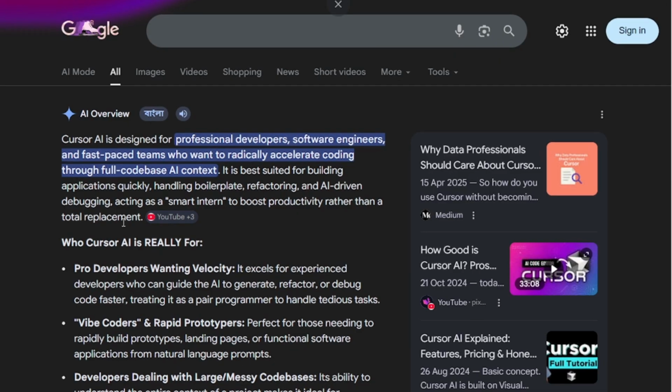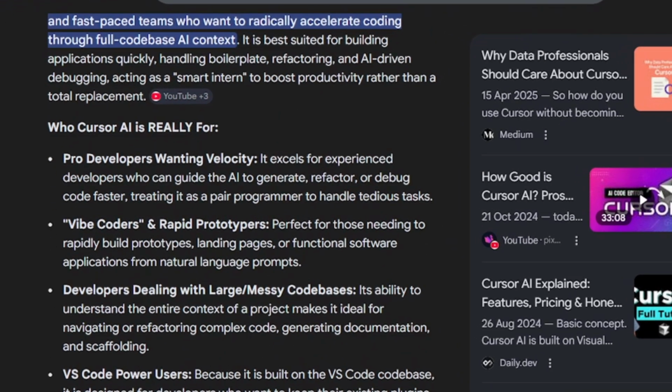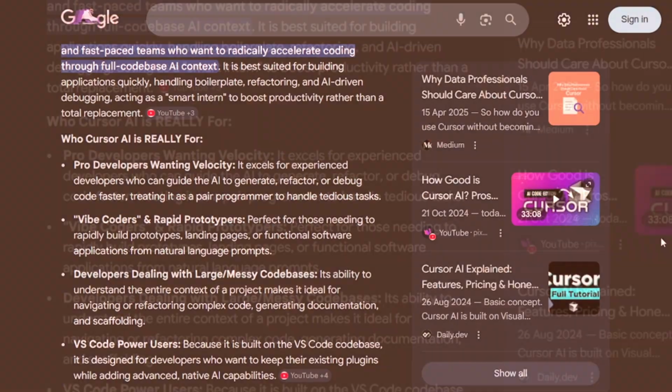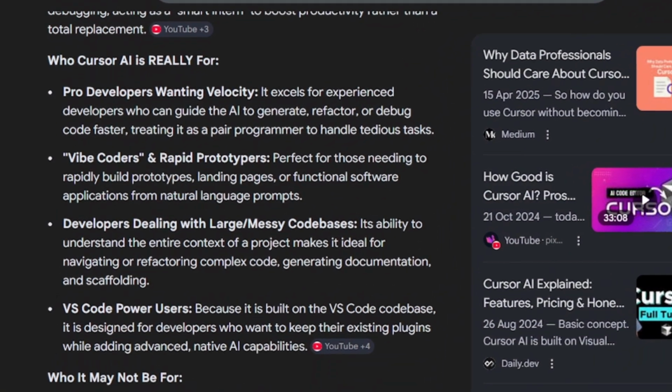Step 5. Who Cursor AI is really for. If you code daily, this can seriously speed things up. Less debugging time, less searching Stack Overflow, more building. But if you're brand new to coding, don't expect it to carry you. AI helps skill, it doesn't replace it.